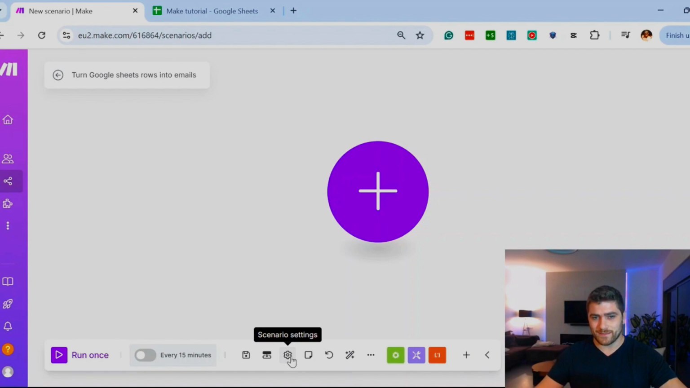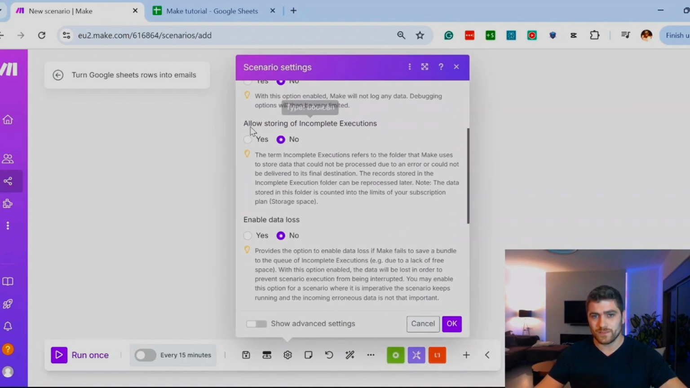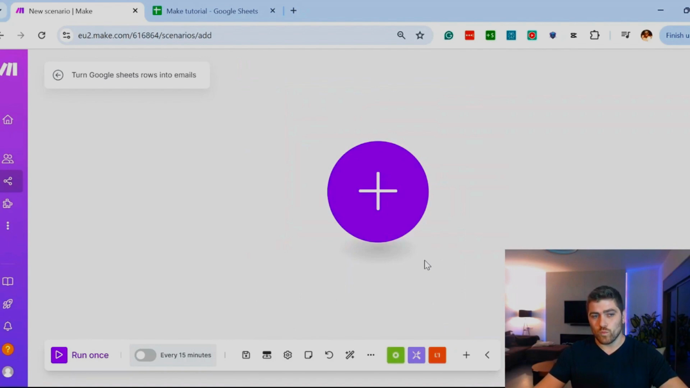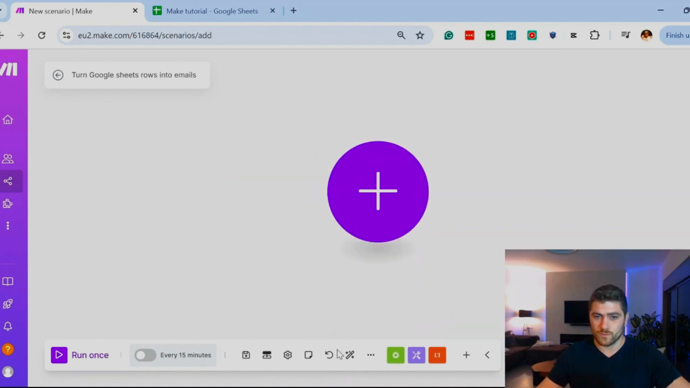Next, we have the settings. Personally, I don't use a lot of these settings, but the one that you need to switch on is the allow storing of incomplete executions. You should switch it to yes. We will touch on that later, but basically this will help you manage and handle all of the errors that you're getting in your scenario. So you want to turn that on. Next, you have the notes. Personally, I don't use that, so you can choose if you want to use it or not.